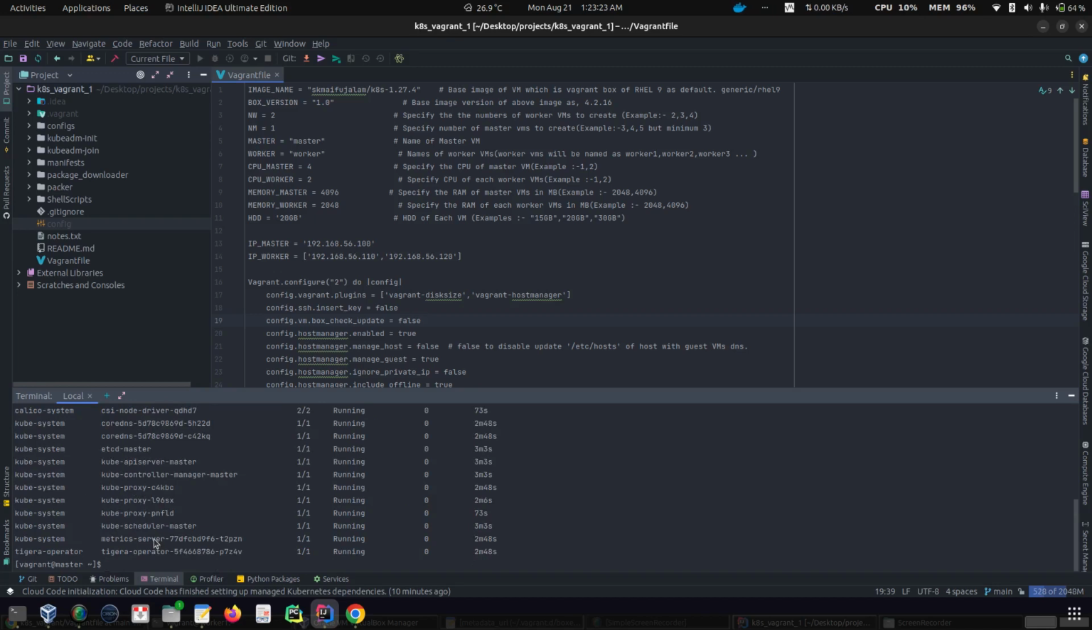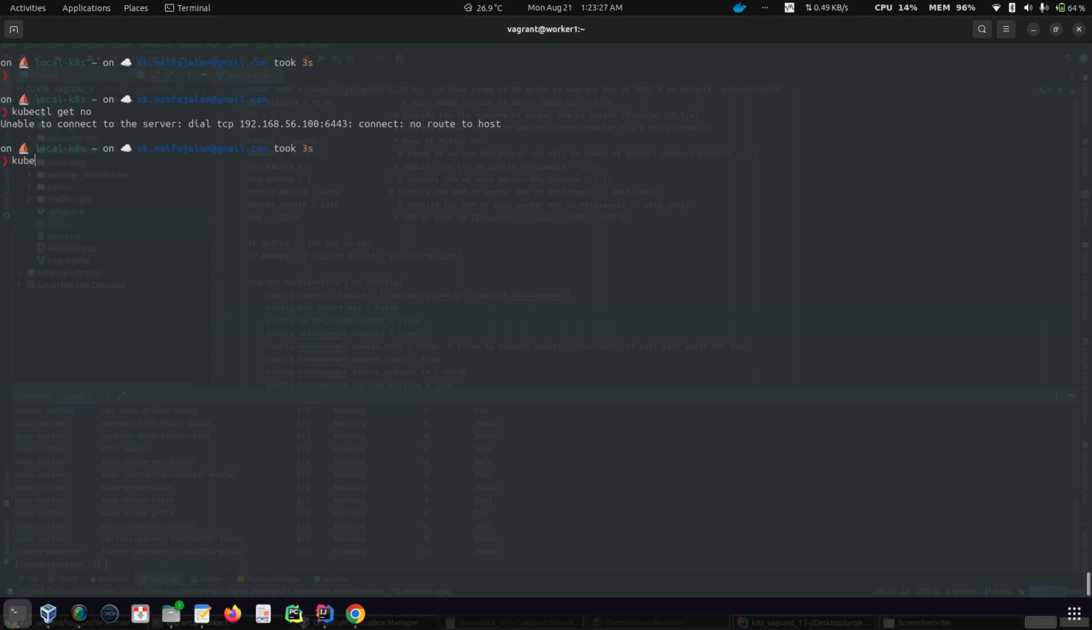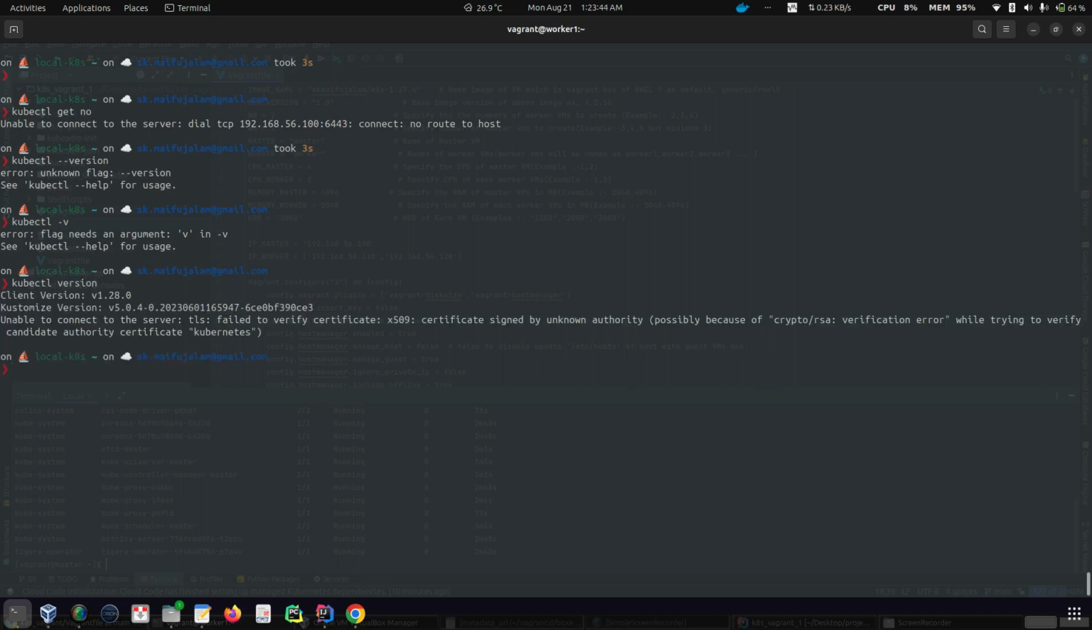So to run your kubectl command from your host machine, you need to make sure that kubectl is installed in your system. So I have installed kubectl in my system. Yeah, you can see that the client is installed, kubectl.